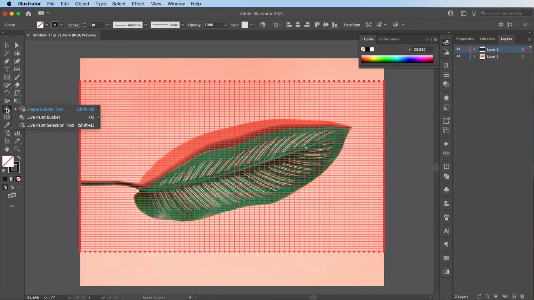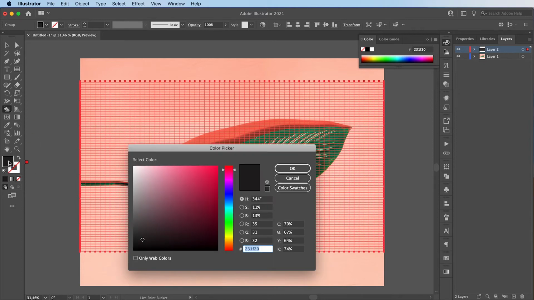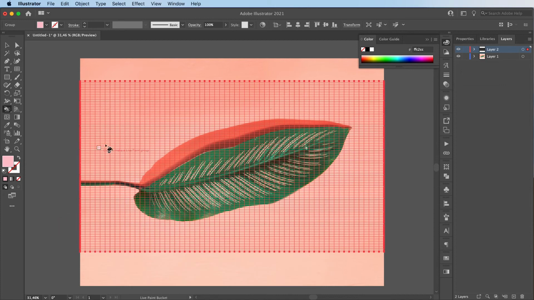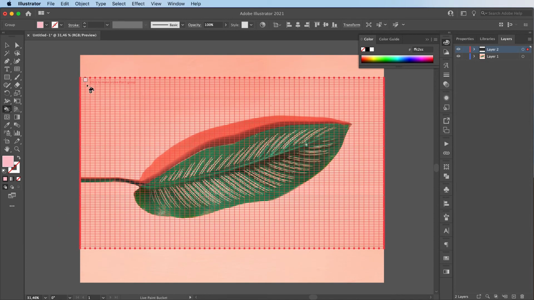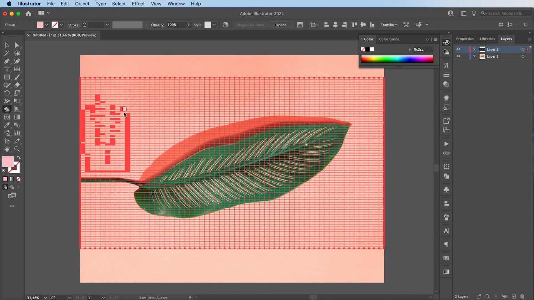Go ahead and click and hold where you have the shape builder tool and select the live paint bucket. You can now choose whichever color you want. For example, I'm gonna go with a pinkish color for my background. You just want to click and drag, and it'll automatically fill this up with the color you're using.